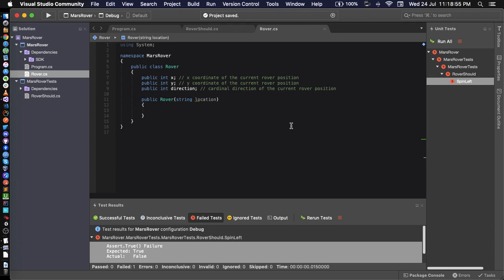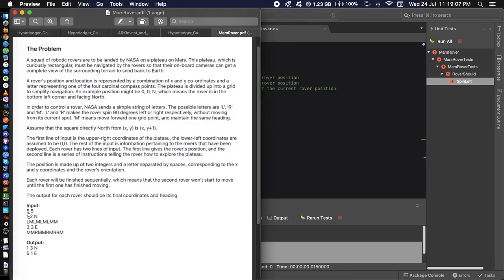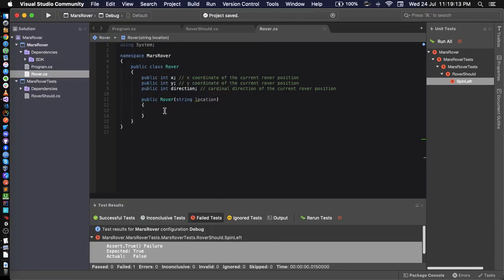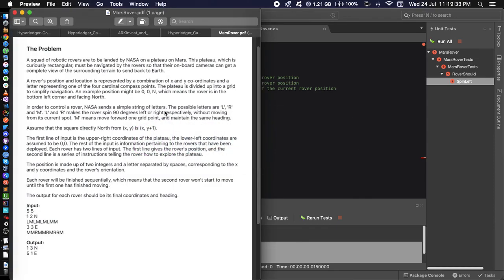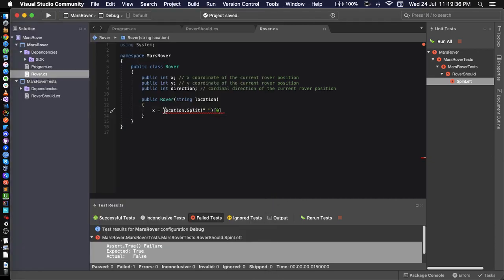So what's going to happen here is that we're going to have to split that location parameter by space, because it's delimited with spaces. Your usual arrays are delimited by commas, but this one is delimited with spaces. So we need to say that x equals location dot split, and then we have a space there, and then the index is 0. So the x is always the first entry in that message.